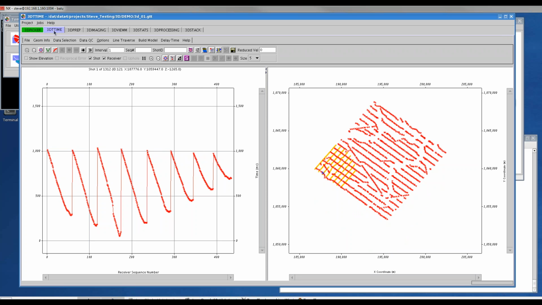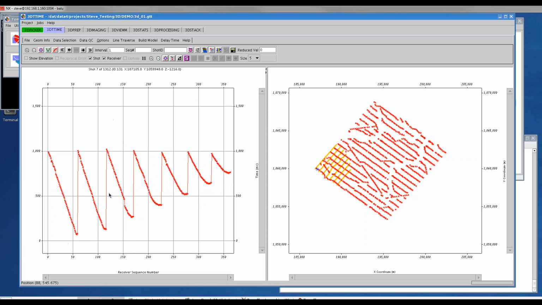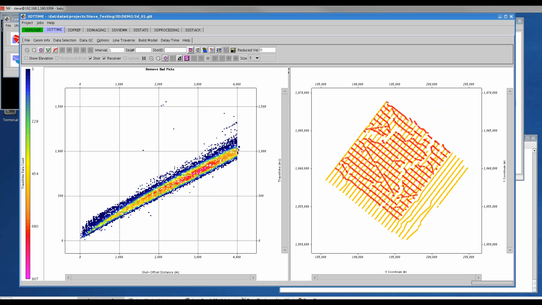The first module turned green. Now we're going to go to 3D time, where it's automatically imported the highest number GTT file that we just created. Basically, I can look around at some of the individual shots. We have the travel time for one individual shot. We have our shot receiver map. The first thing I'm going to do here is, these are the picks for all of the shots in the entire 3D, and this will remove poor picks.